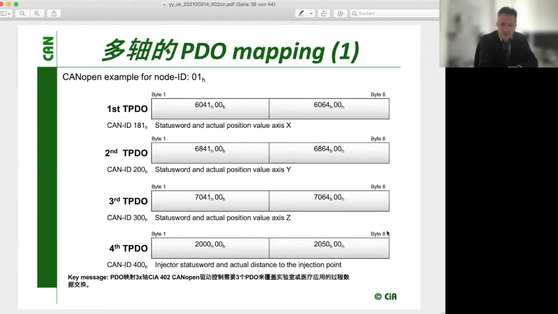We already have a profile for injectors, but its PDO mapping looks slightly different from this one. This is a specific application profile. What you see is an example of how you could design your application and what PDOs you would configure in the case of multiple logical devices and multiple axes and so on. So please, Yao, key message.